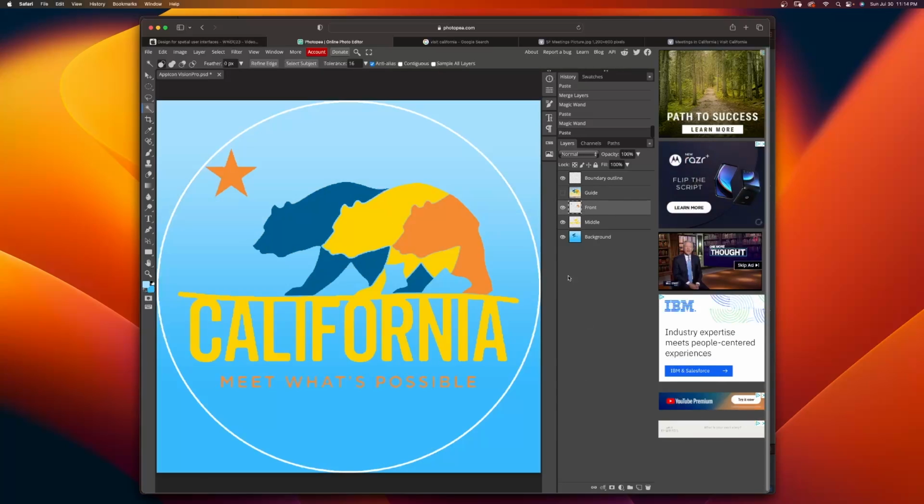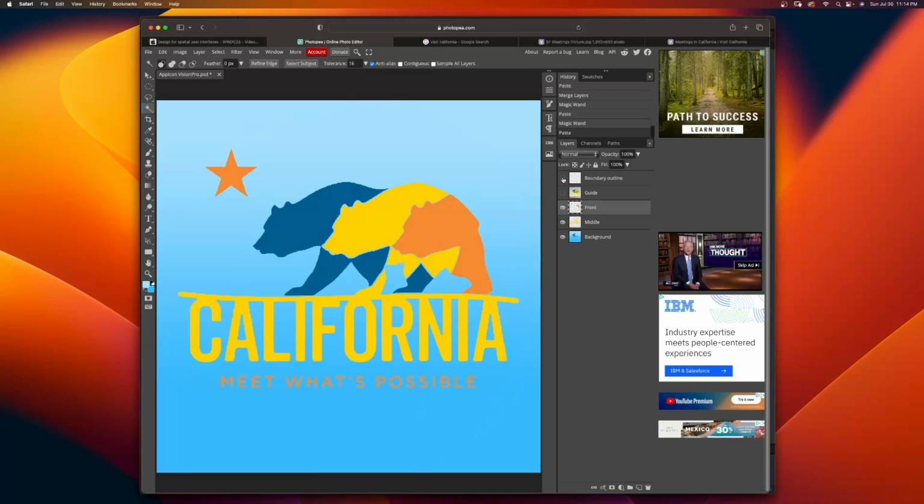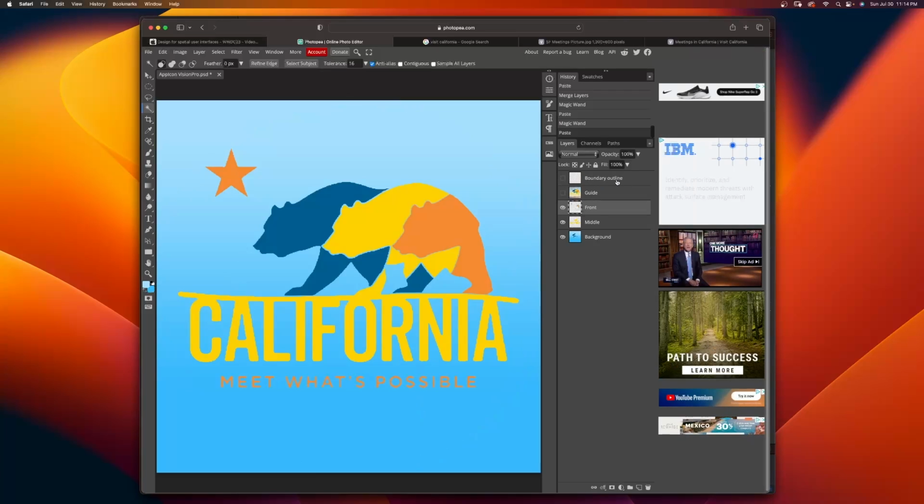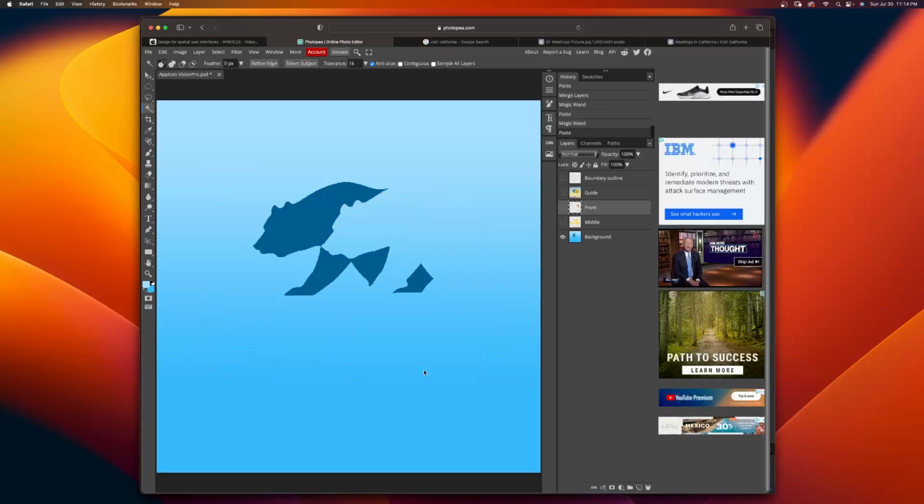Take that off. So now you can see this is what we get. This will be my logo for my Visit California. I can take the bounding box off because I don't want that inside of my app. And now I have the 3 layers that I want to save: my background layer, my middle, and my front. So I'm going to turn these 2 off.